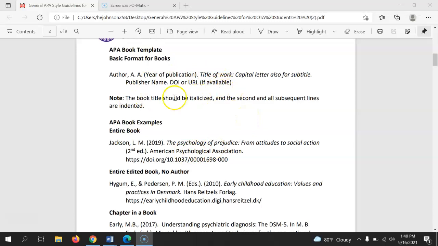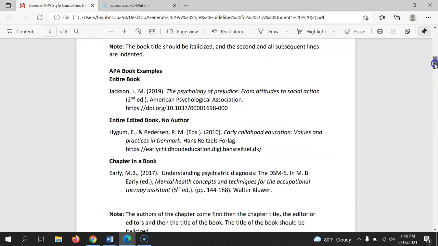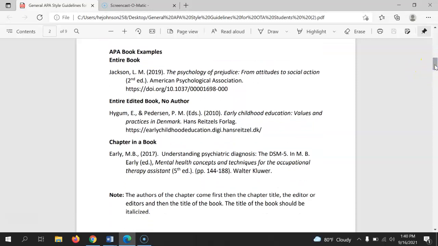Please remember, guys, that not all of your textbooks or books that you use will have a DOI or URL available. So please do not stress that if there is not one for you. I also want you to take note of the APA book examples. You'll notice here there is an example for an entire book, an entire edited book with no author, and a chapter in a book.